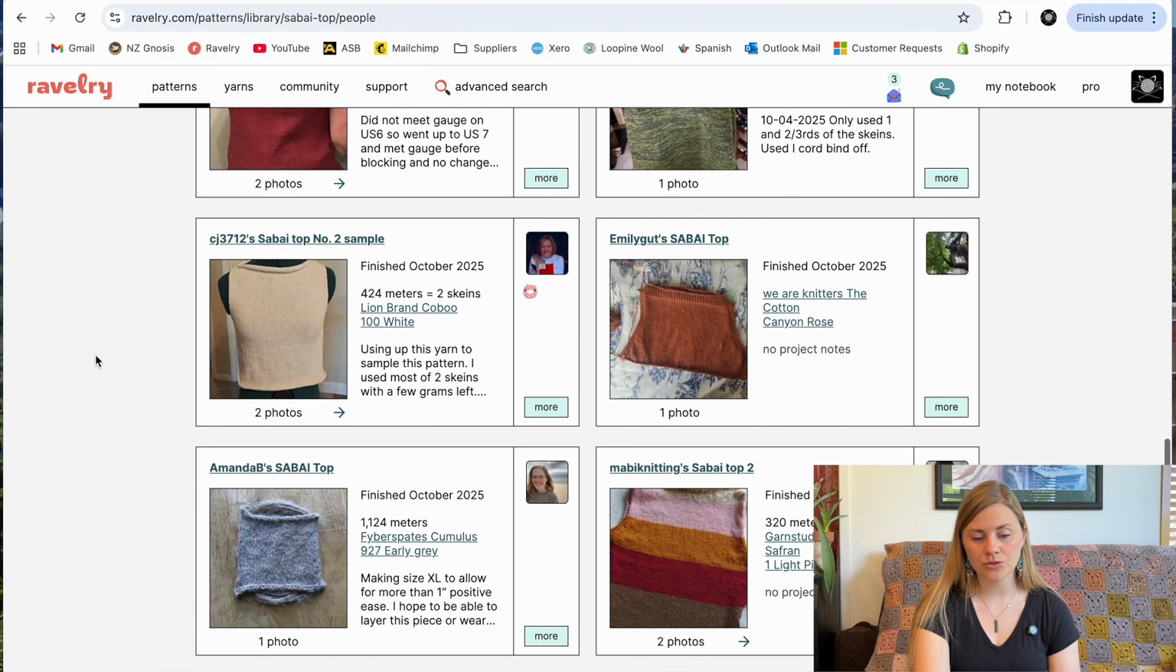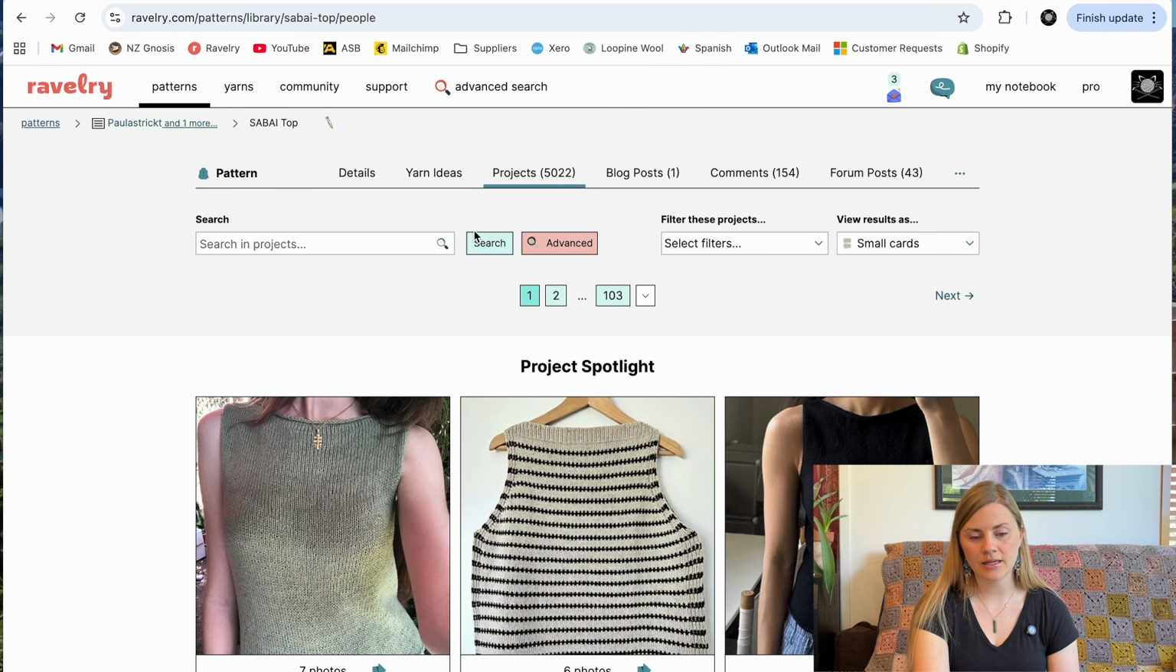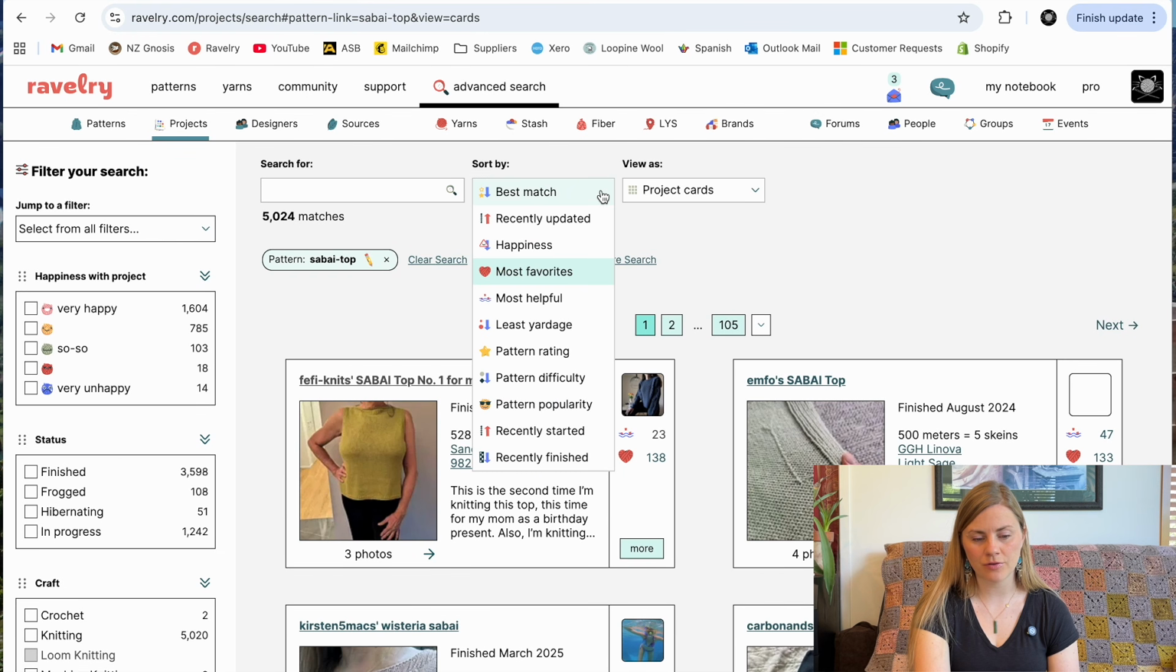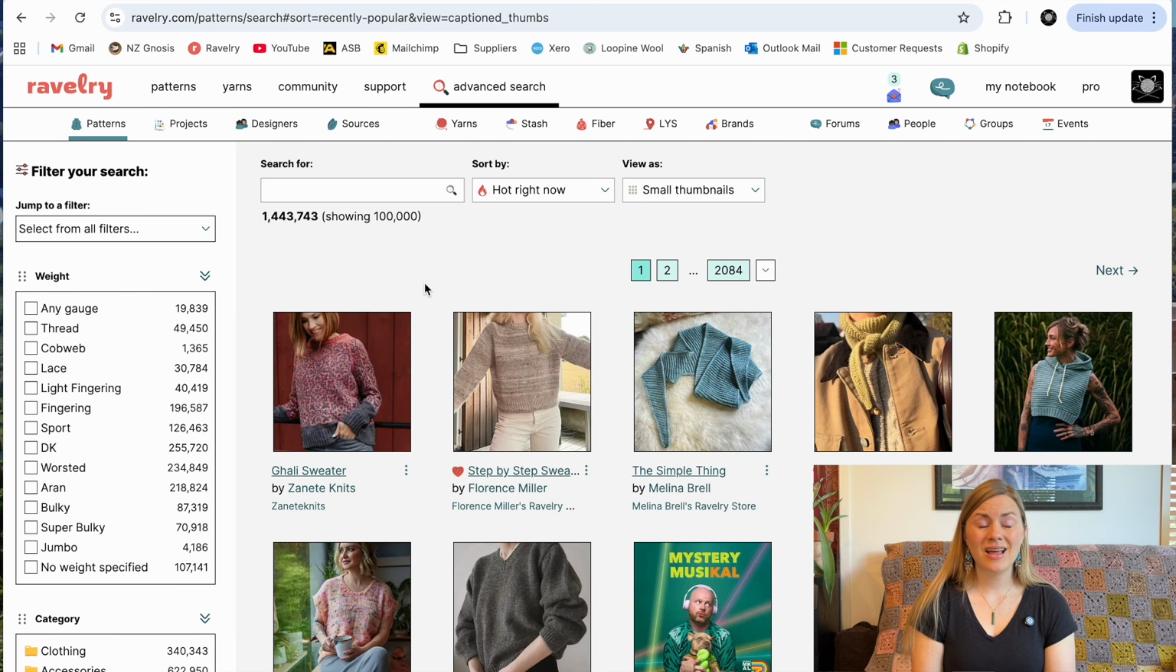Something that I like to do quite a lot, especially if there's a lot of projects, is I click advanced search here and I filter it by most favorites, because then I'm most likely to find the project pages that other people have added to their favorites. So these are probably going to be project pages with good photos and maybe helpful notes. So that is the basics of using the filters.